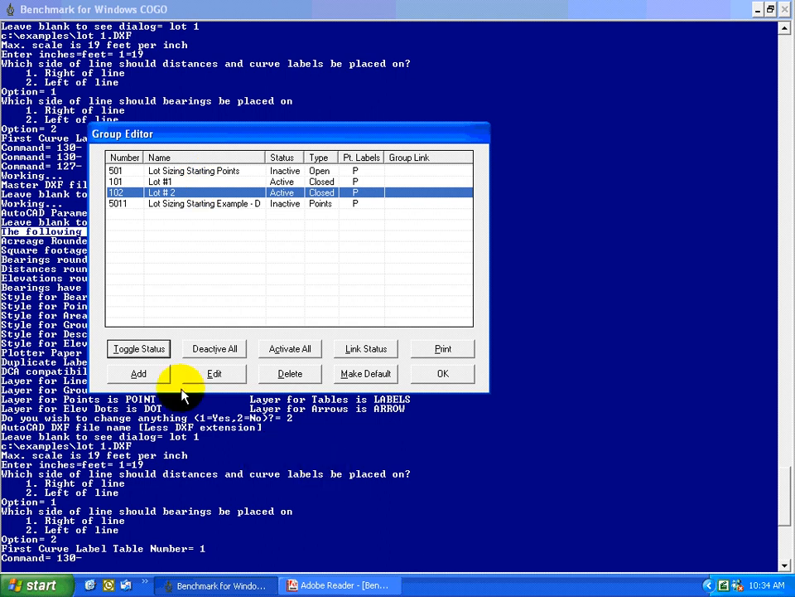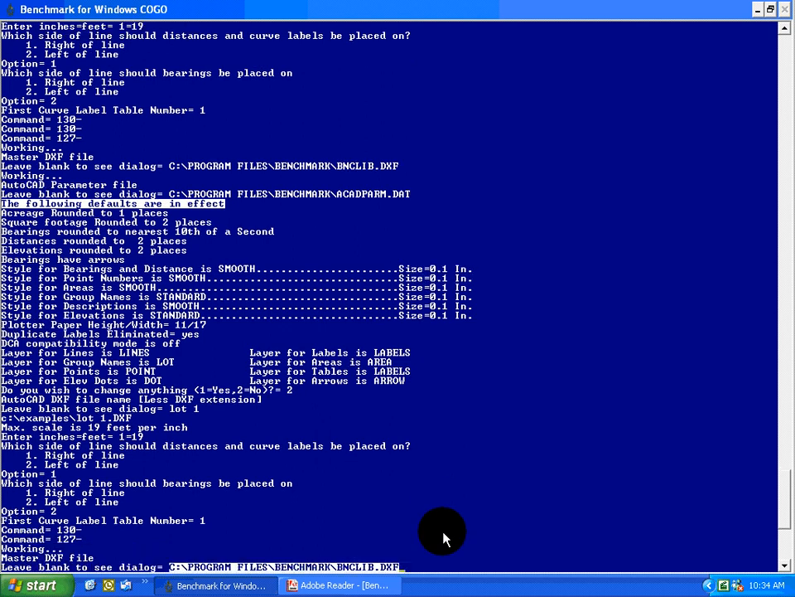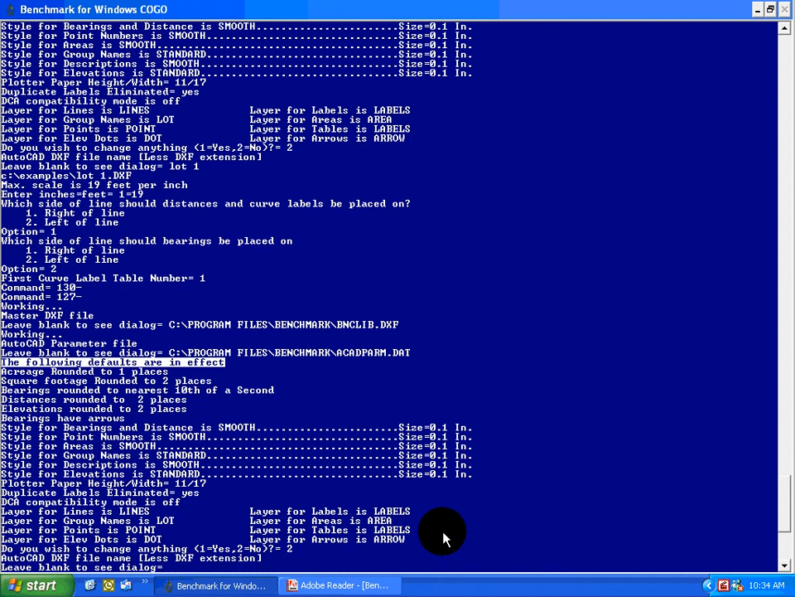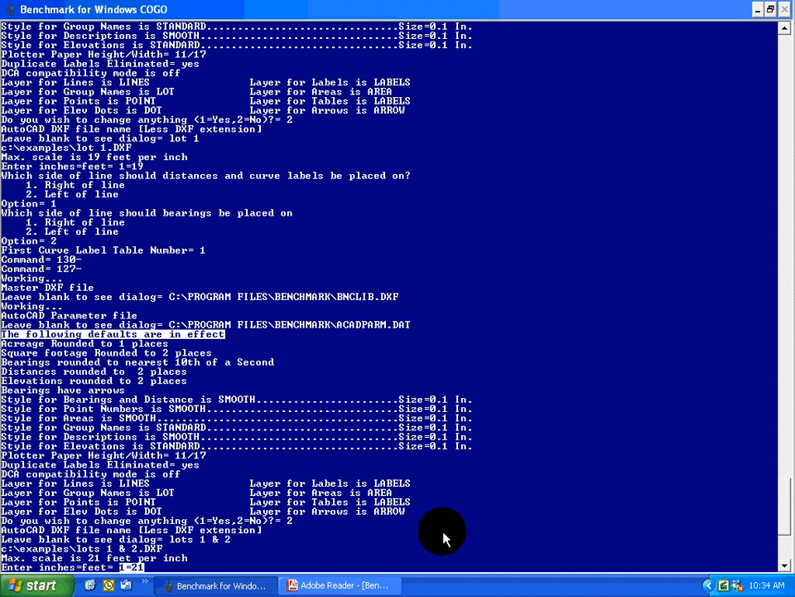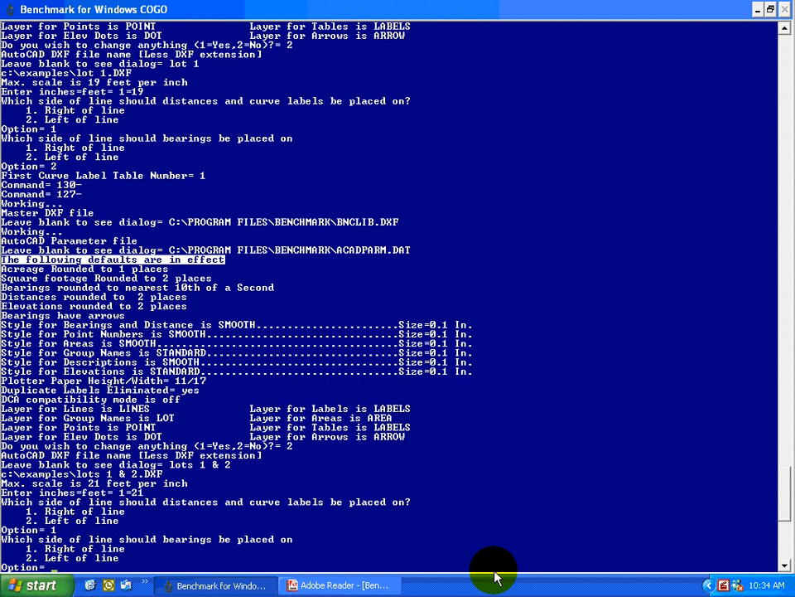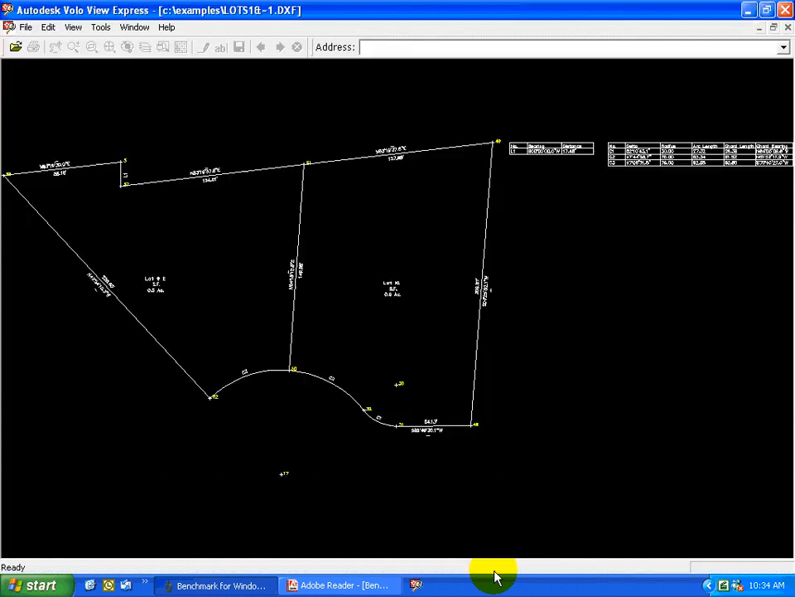Lots 1 and 2. So I say OK to that. I go back to my 127 minus command, buzz through all the stuff, accept that, and give it a title. Lots 1 and 2, and I'll accept all that stuff again. OK, and I'll accept that scale, since this isn't plotting to scale, so I'm just essentially wanting to get through and see what I have. And now I have something that looks a lot like my picture.